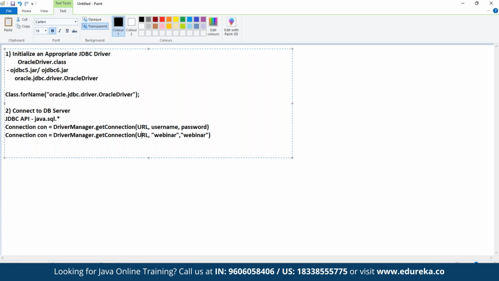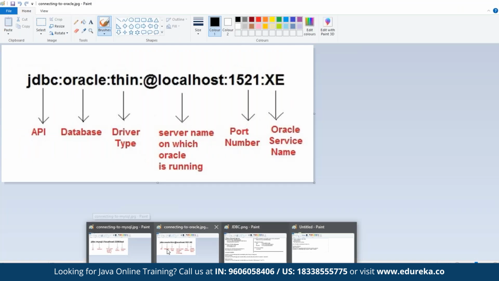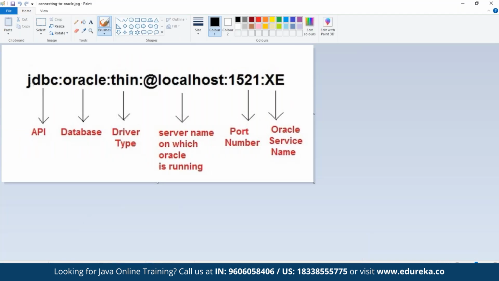And how to connect, we provide the URL. If you are connecting to a database, the URL is given like this. The first one is JDBC, that indicates the API, application programming interface. The second one is Oracle database server name. It's a database. What is a database? The place where data is stored, a software where data is stored.